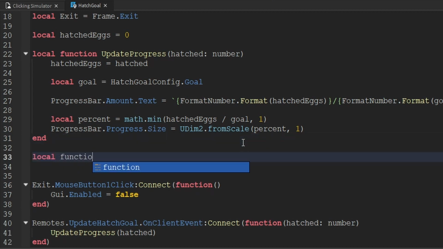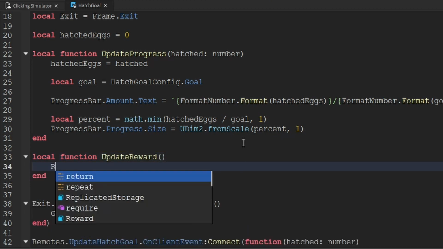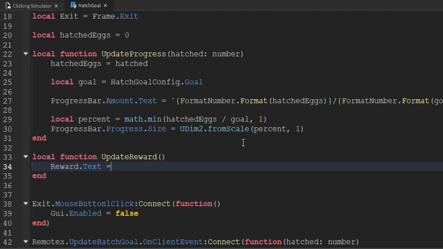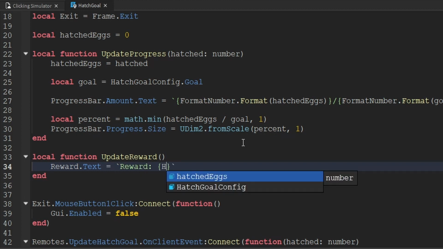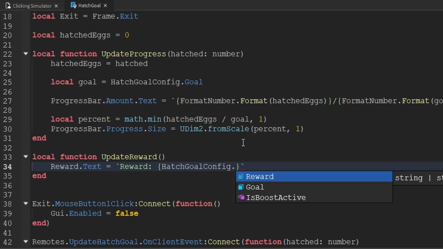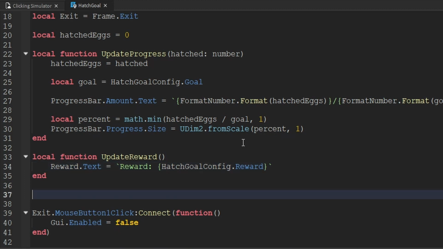So we're going to create a new function to do this. This is going to be called updateReward. It's not going to have any parameters, and simply all we're going to do inside of here is set the text of our reward text label equal to reward, and then we'll just go ahead and use the hatch goal config and use the reward from there. And now that we've created that function, we're just simply going to go ahead and call it right below it. So this function is only going to run a single time, and that's when the player first joins the game and the script has been loaded.